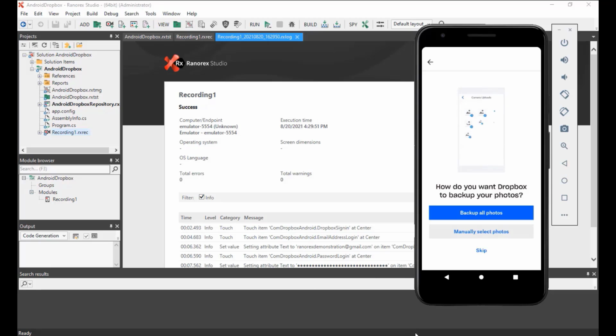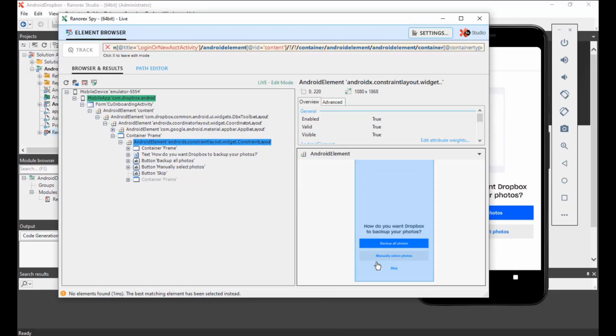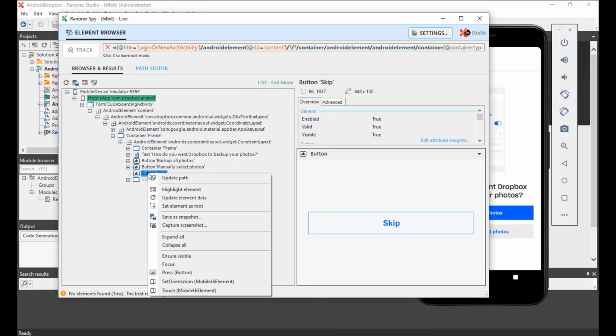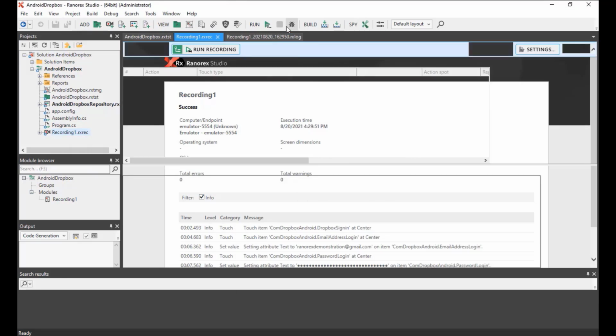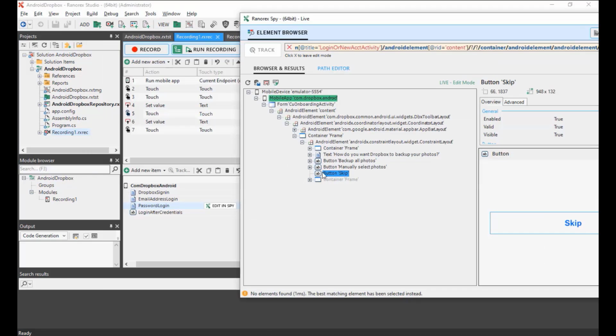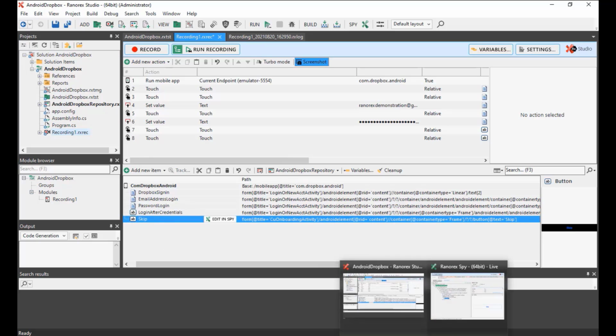I'm going to go back to Spy, and we're going to find that button right here, skip, and we're going to click on it. It's right here. We can take this particular item and we'll go back to the recording, drag it to the repository, and we will say that we want to click on this particular button. So touch the skip button. And from there, we'll go ahead and test that out further later.